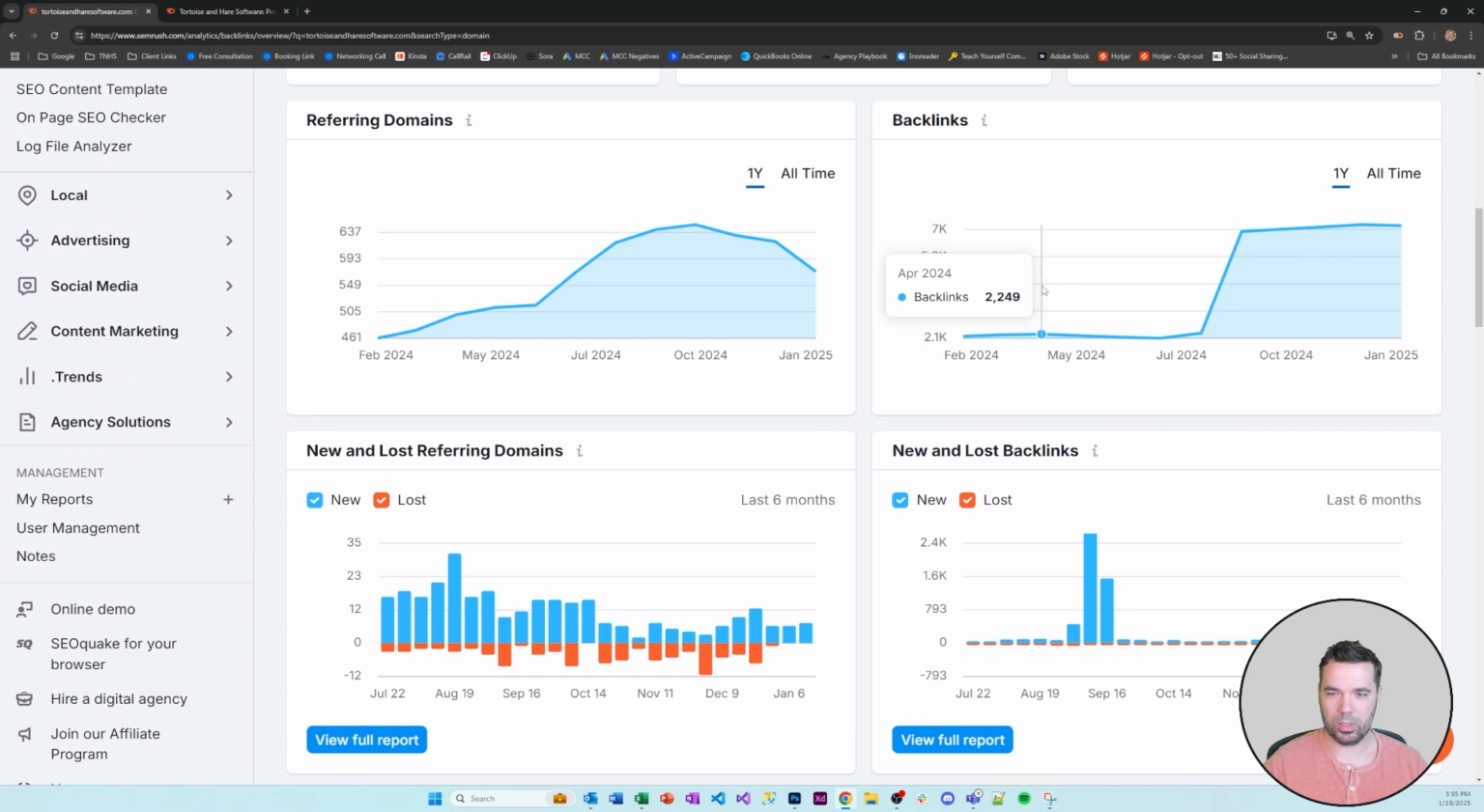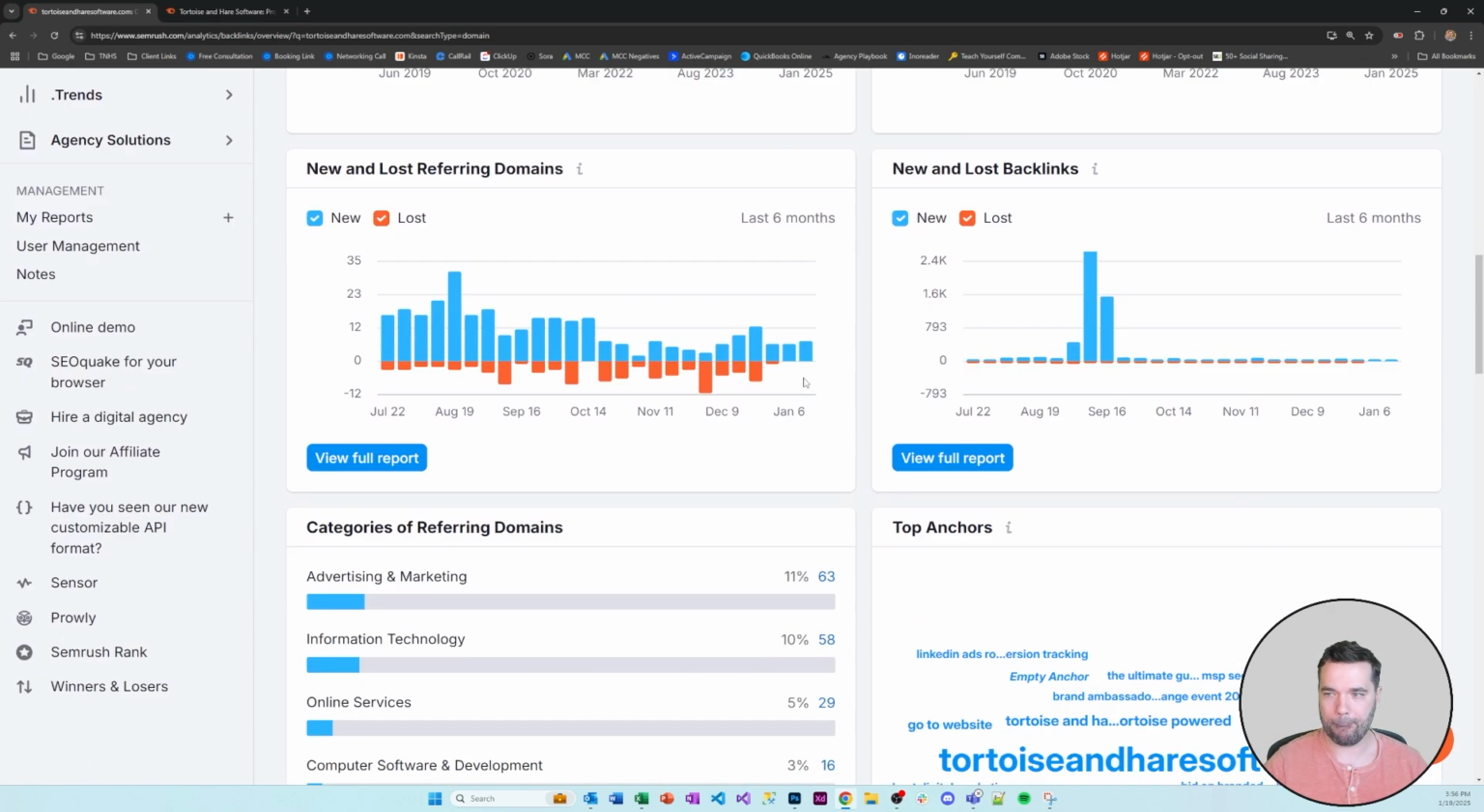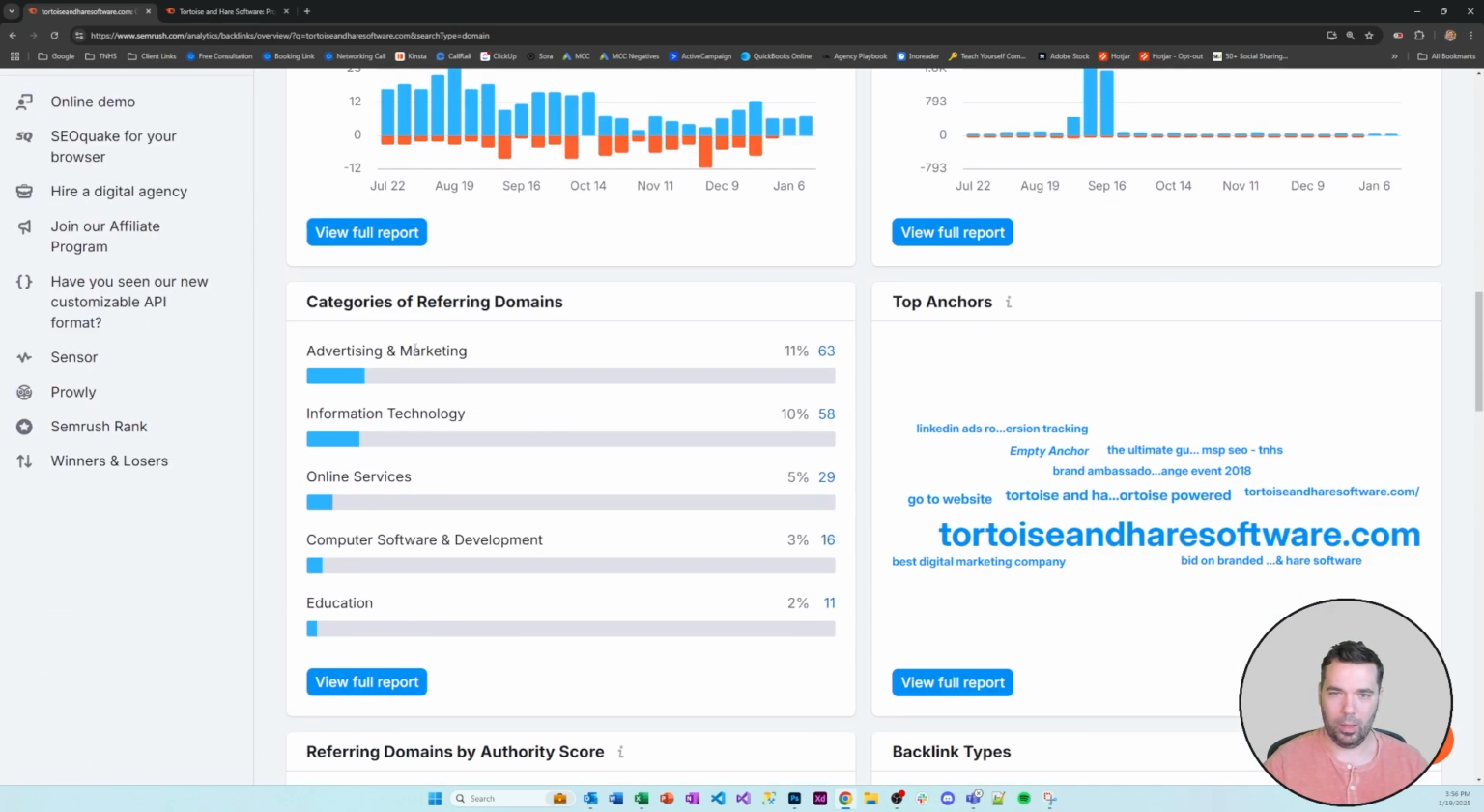And then you just want to see backlink growth. We recently did a disavow here, so that's one of the reasons this has dropped. But you can see that over all time, we've had consistent backlink growth. So yeah, you can see that our categories of referring domains are also healthy: advertising and marketing, information technology, computer software, online services. These are all the good categories.